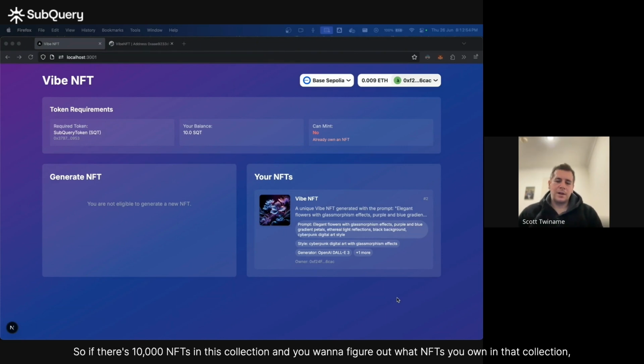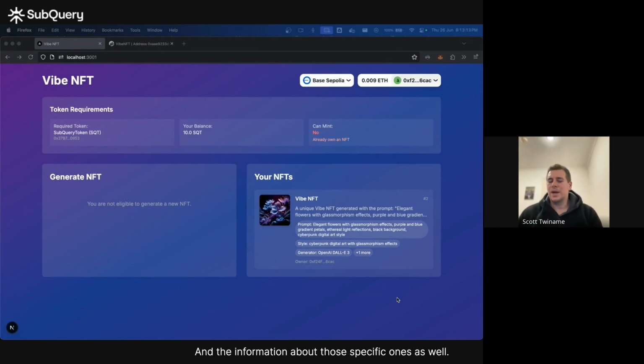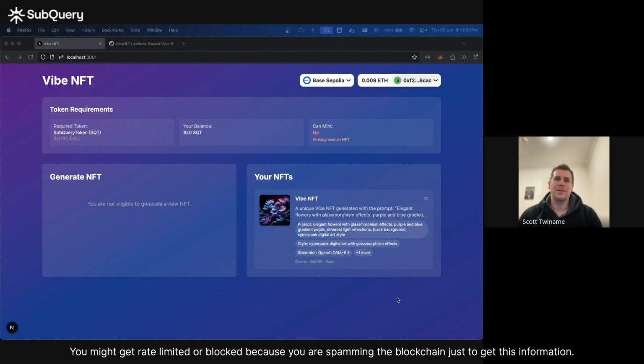So if there's 10,000 NFTs in this collection and you want to figure out what NFTs you own in that collection, you would have to potentially make up to 10,000 requests to the blockchain to figure out which ones you own and the information about those specific ones as well. This doesn't work very well. It works right now, though it can take some time. Yeah, we've got 3 NFTs, but if you're going to make 10,000 requests, that's going to take a lot of time. It's going to use a lot of resources to do that. You might get rate limited or blocked because you're spamming the blockchain just to get this information.